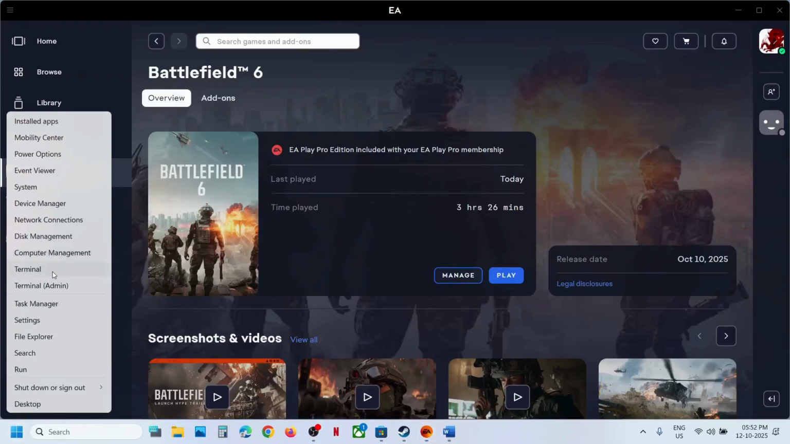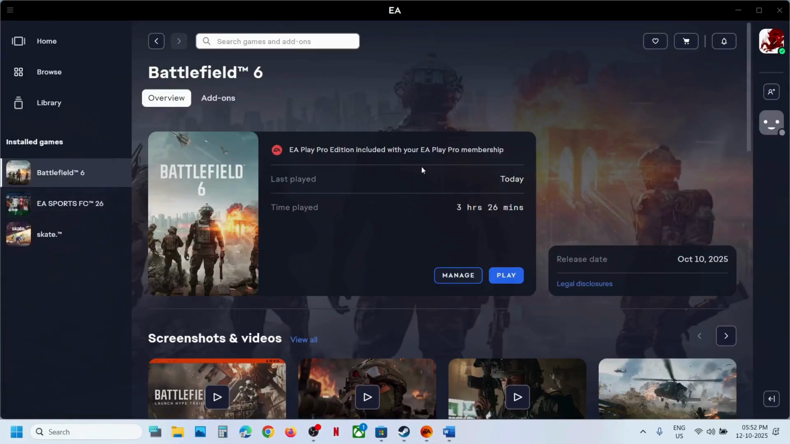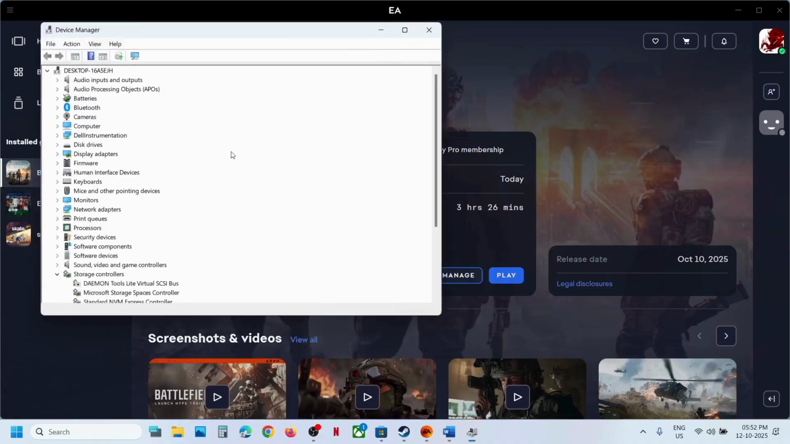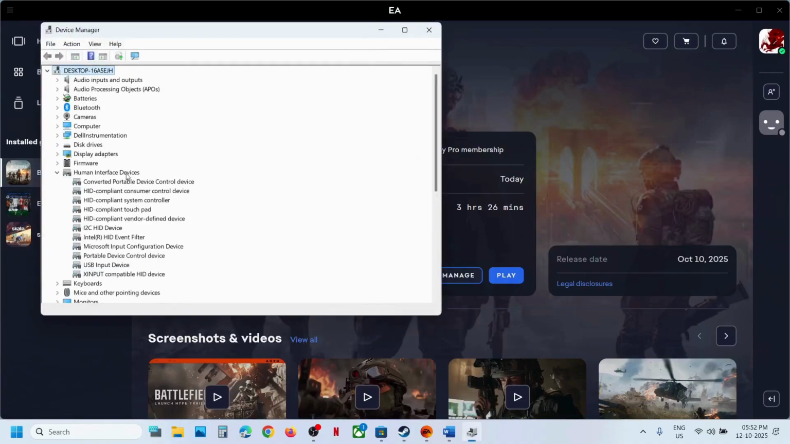Start by right-clicking on your Start menu and selecting Device Manager. Once it opens, scroll down and expand Human Interface Devices. Now, look through the list for any devices that might be acting as a controller.